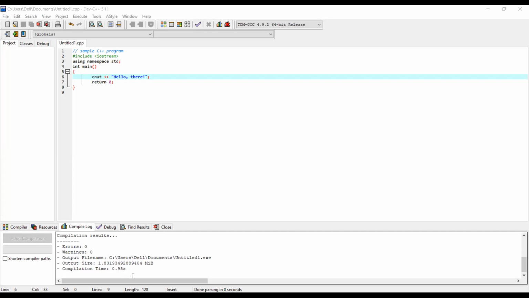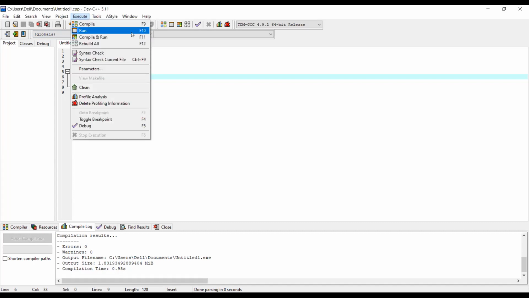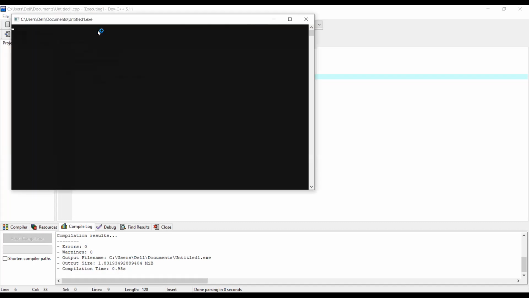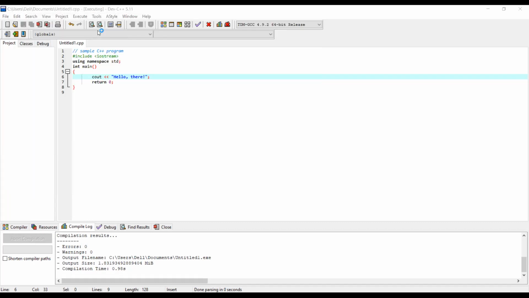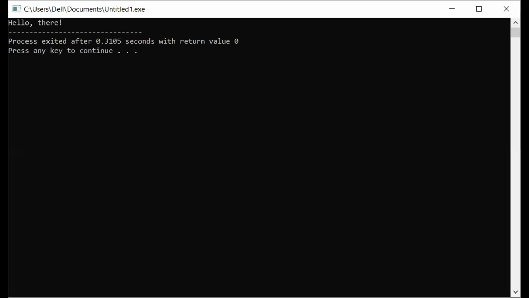So this was the first step in which I compiled the program. The next step is I am going to execute this program. So click on execute and run, or I can press the F10 button to run this program. When I run the program, a separate window is opened, and you can see this separate window here. In this separate window, the output is shown. What is the output? The output is hello there. Only one line in the output.